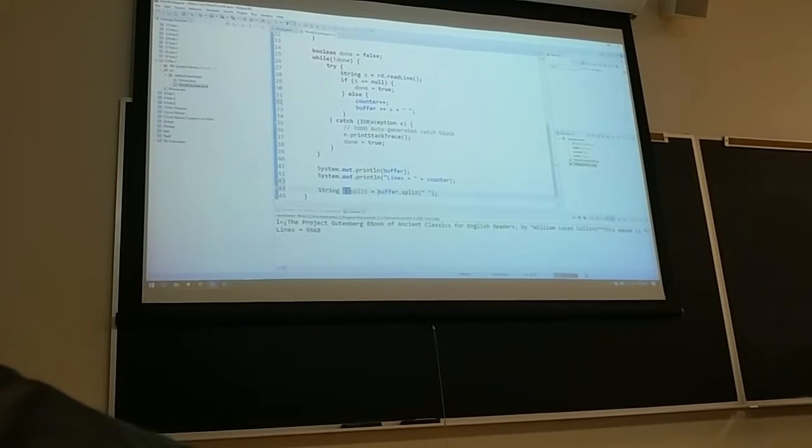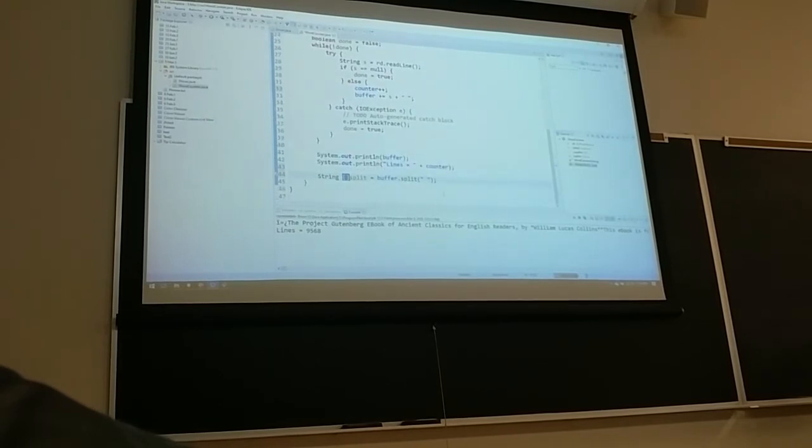Since it's a regex, should we say \w plus instead of just space? \w being white space? Well, the split splits the string around matches of the given regular expression.